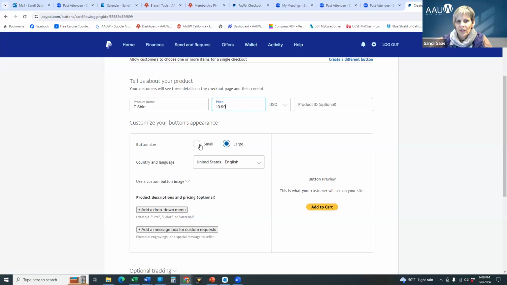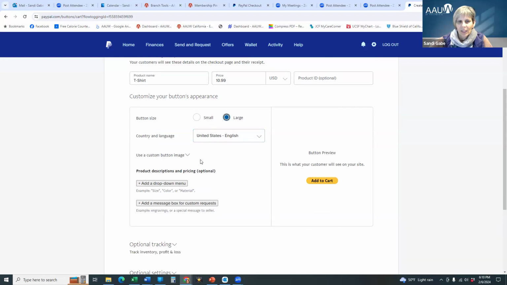I get to choose the size of my button, small or large. I wouldn't worry about that too much, not a biggie. It's going to be in English. You can use a custom button image, but I don't recommend that you do that. Just use the add to cart. That's the easiest thing to do. And then you can describe what it is.